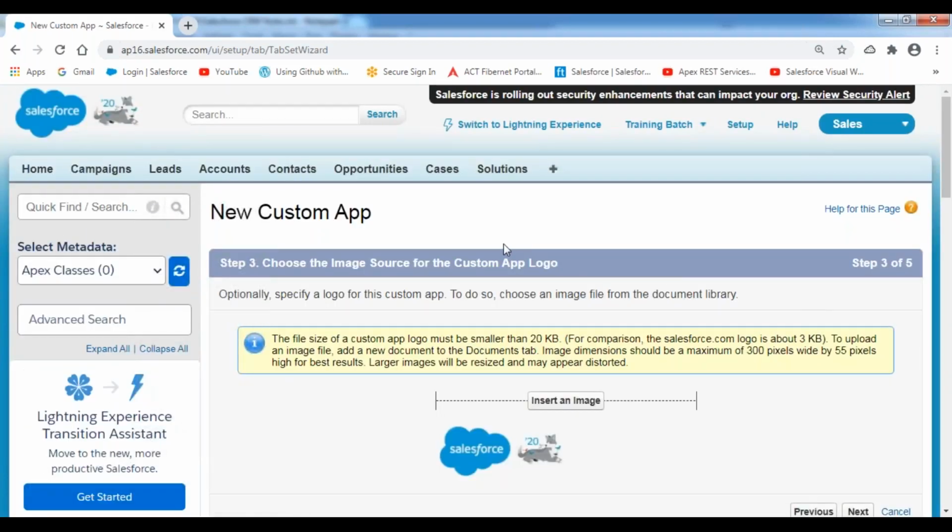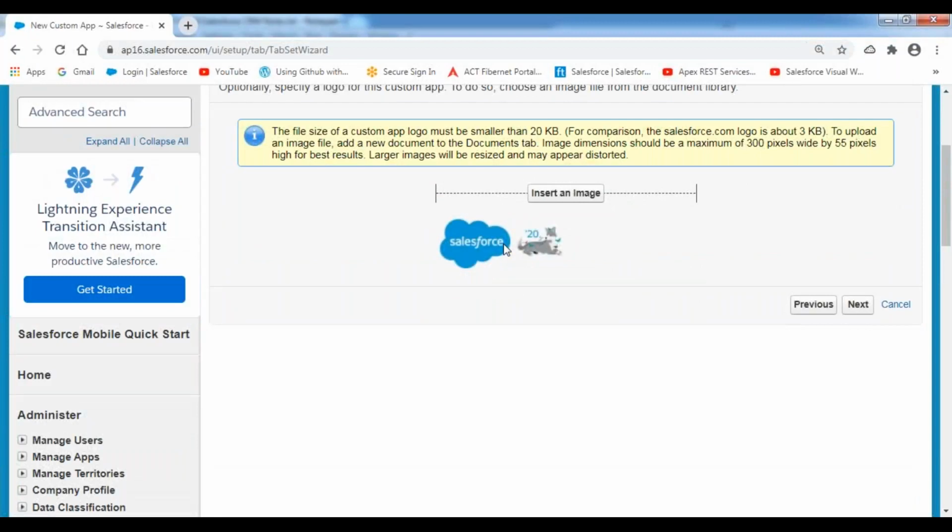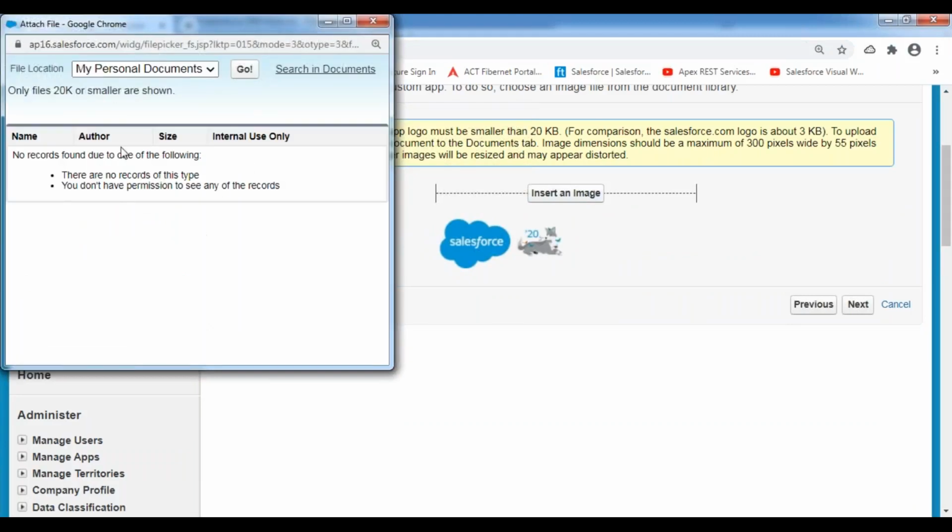Now it is asking you to select an image. That means for my application, which image would you like to use. When you click on this insert an image button, it is not populating anything over here. Nothing is available. So I'm not selecting any image. I would like to go with the default image. If I'm not selecting any image, then what image will be visible for my application? Now the default image of Salesforce, nothing but the Salesforce image.